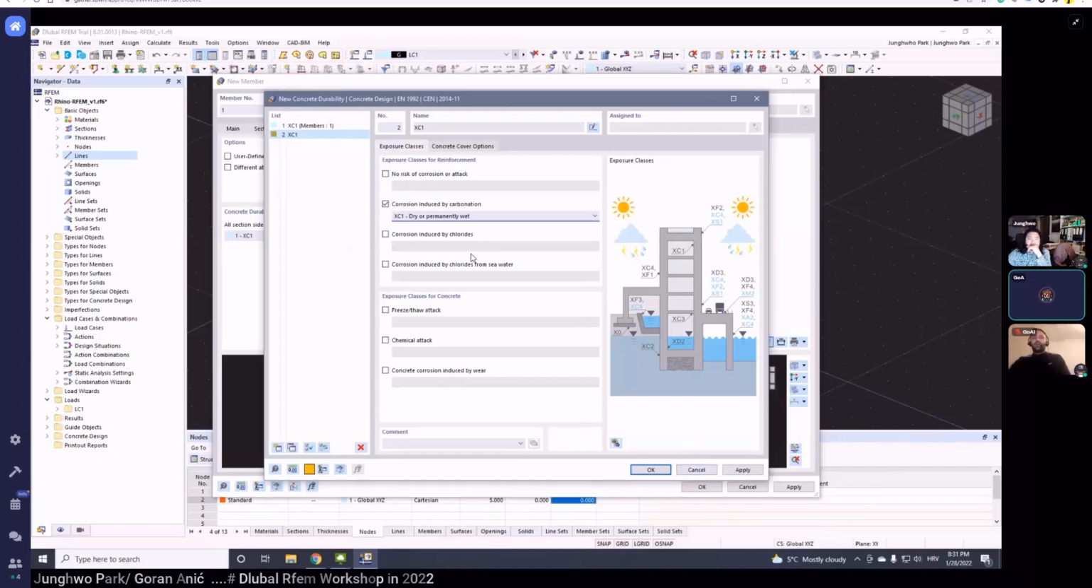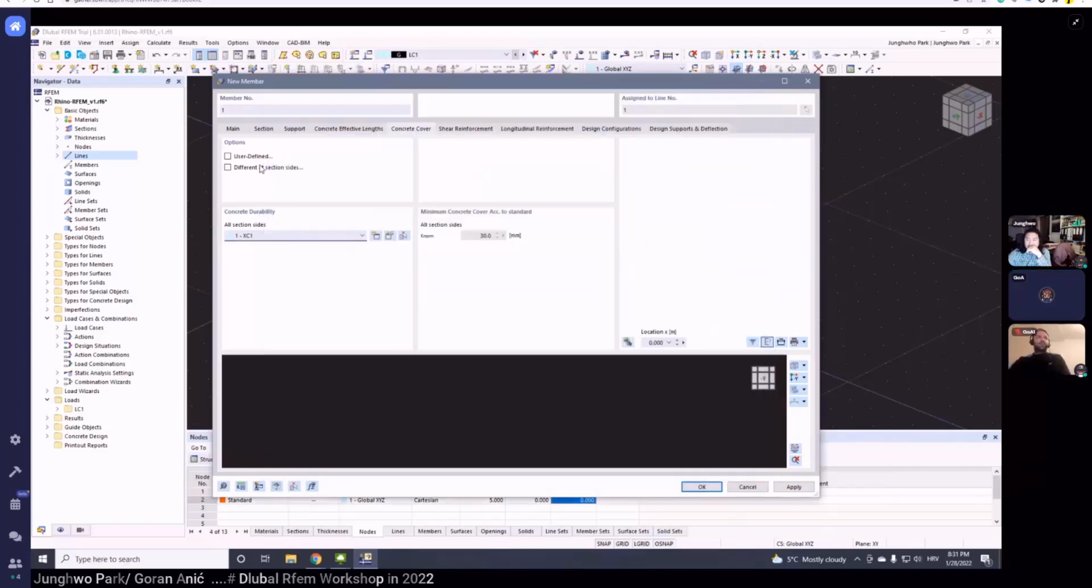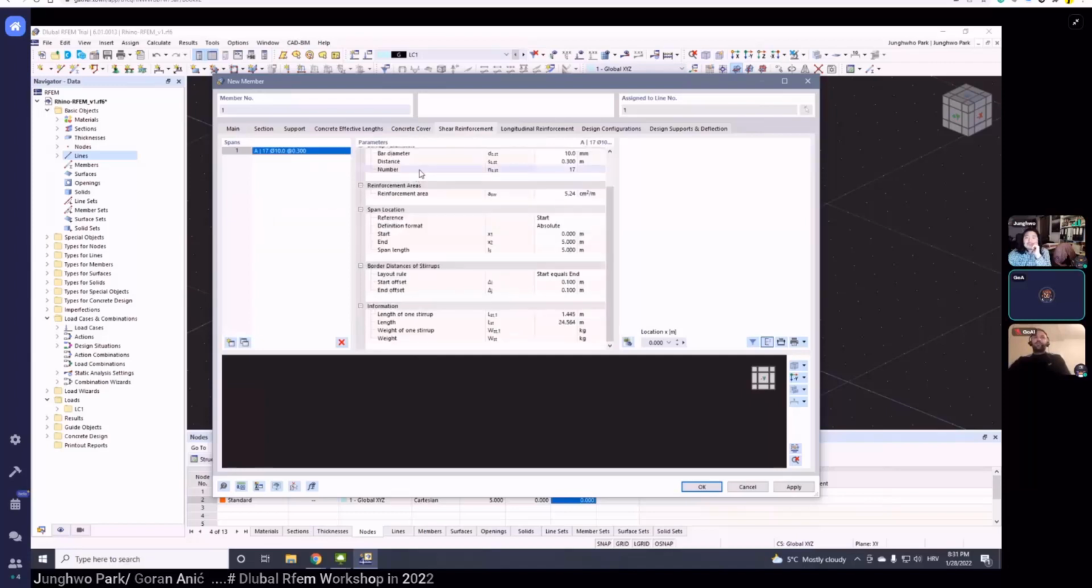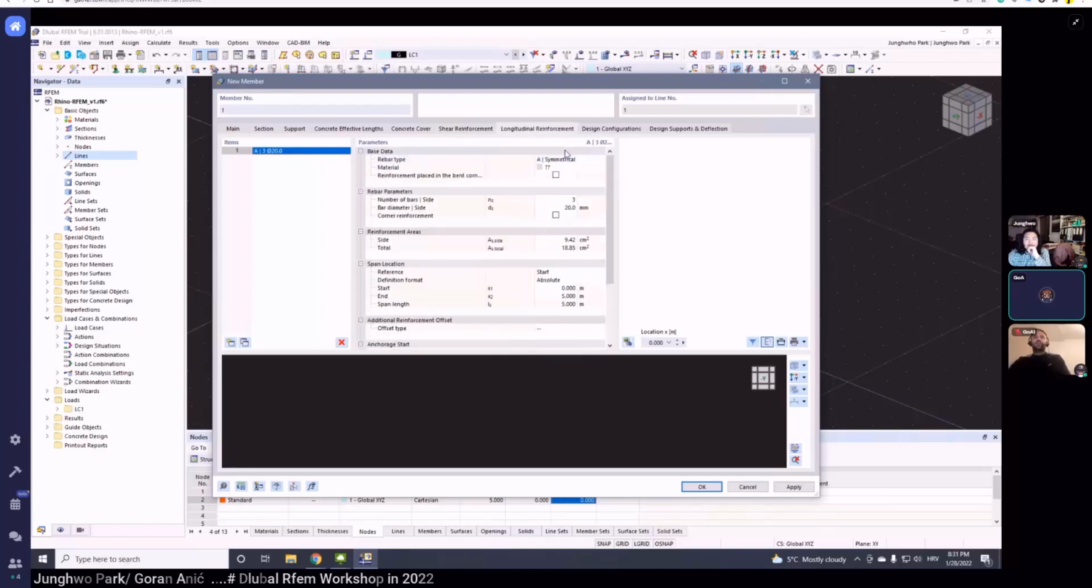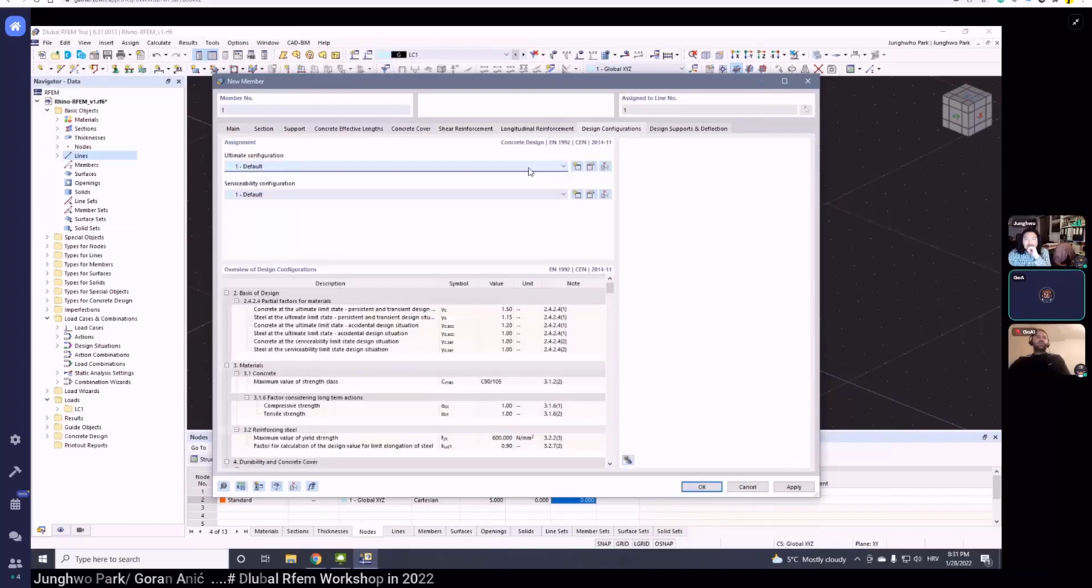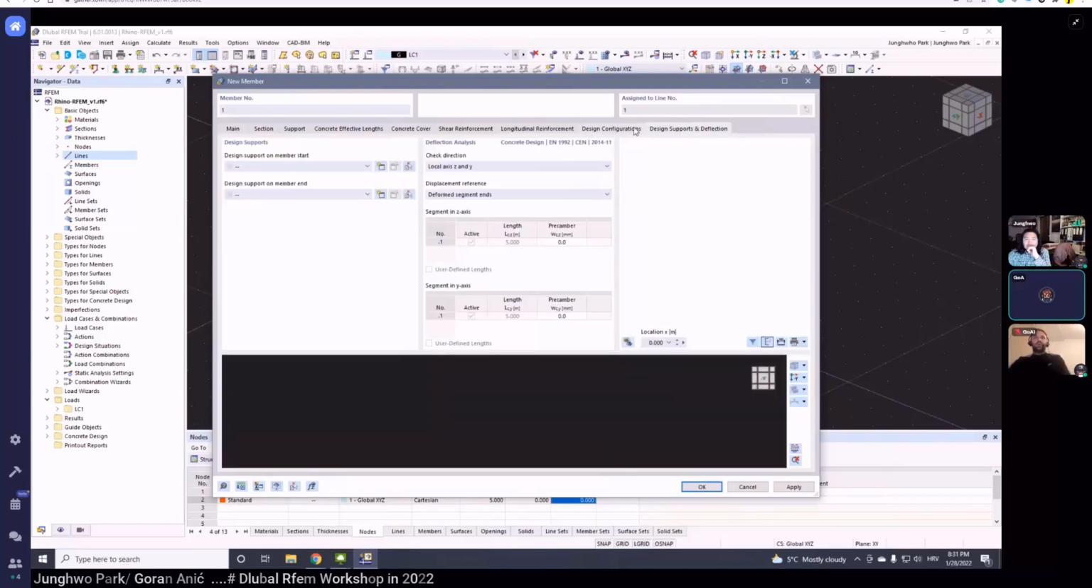And after we define it, he will calculate for us this concrete cover. It's simple. We can take it 35 millimeters, maybe 35 millimeters now. And we can then define shear reinforcement, the kind of shear reinforcement. We can define longitudinal reinforcement. Design configuration we will put later. Design support and deflection also.